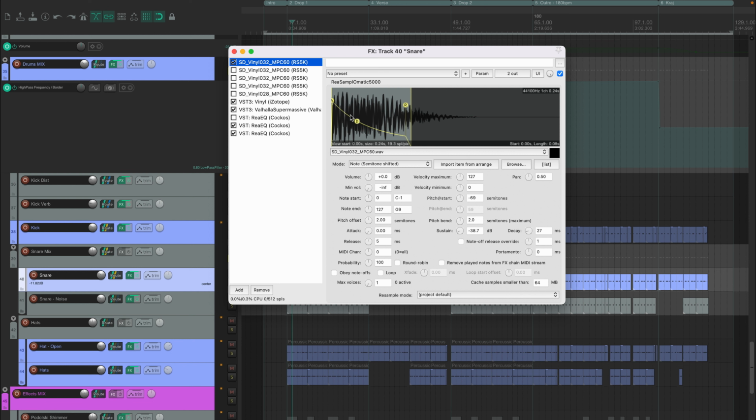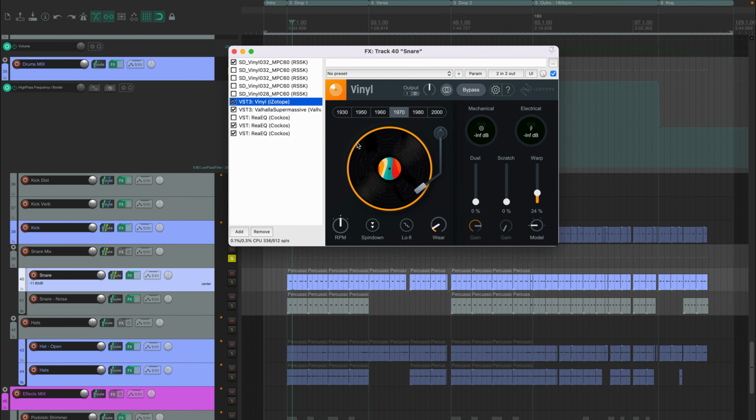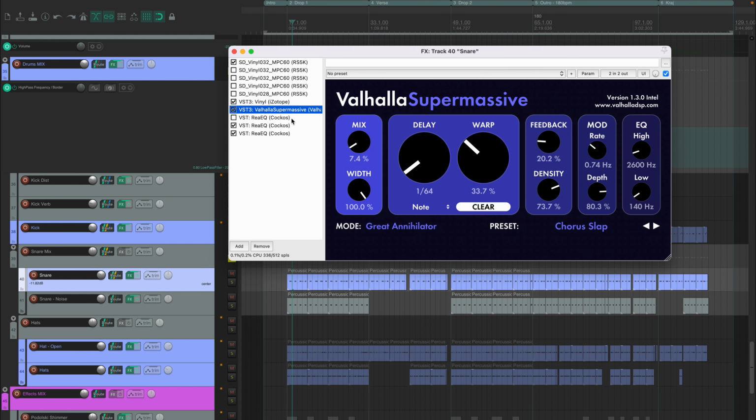As you can see here, I played with the decay. Again, attack is on 0. This is very important for the transient to come through. Then next I use the Isotope Vinyl plugin, just to give it some saturation and some filtering, stuff like that. Next, Valhalla Supermassive, just the smallest amount here.